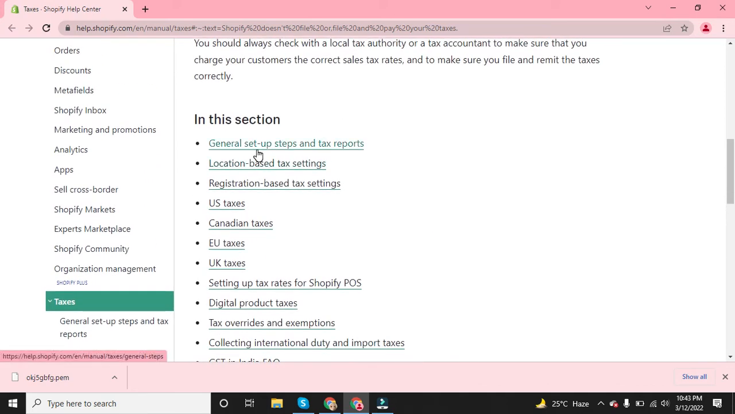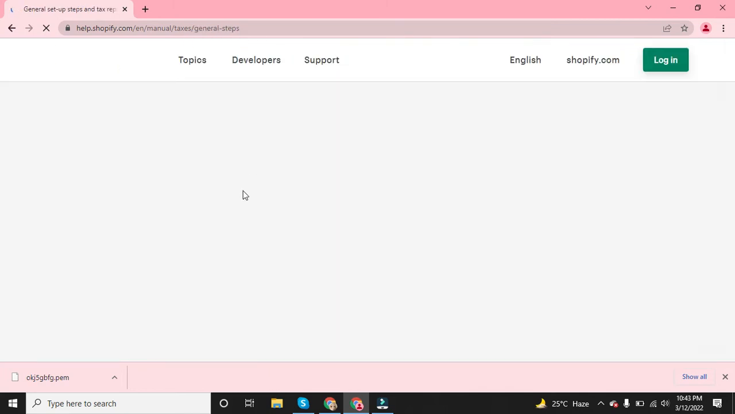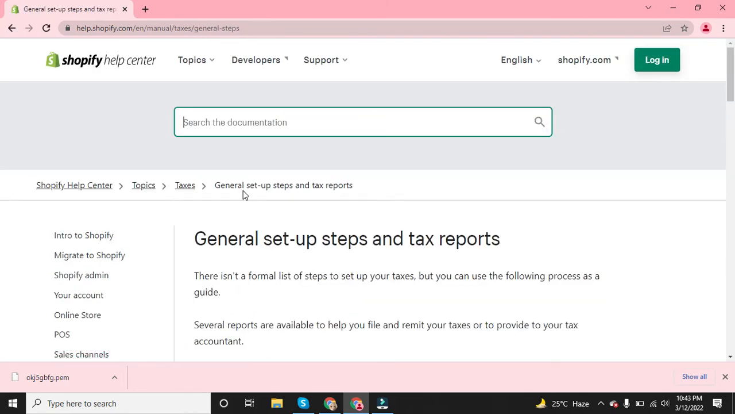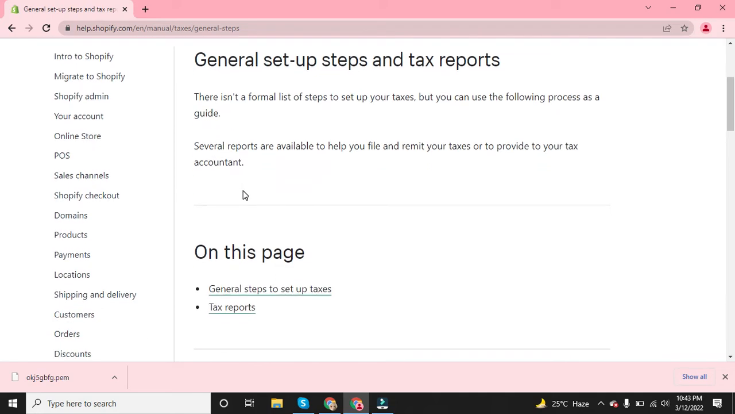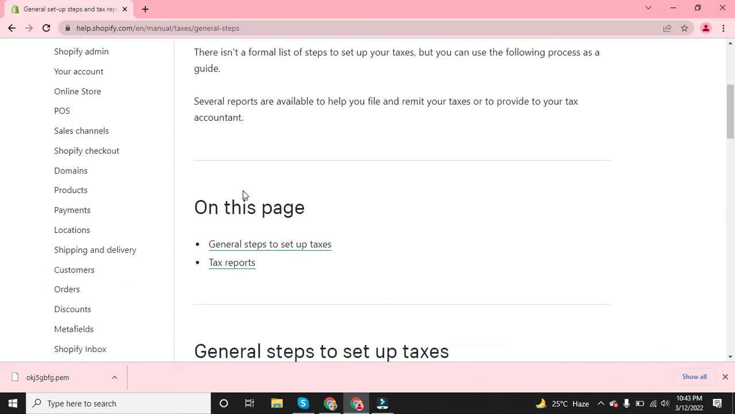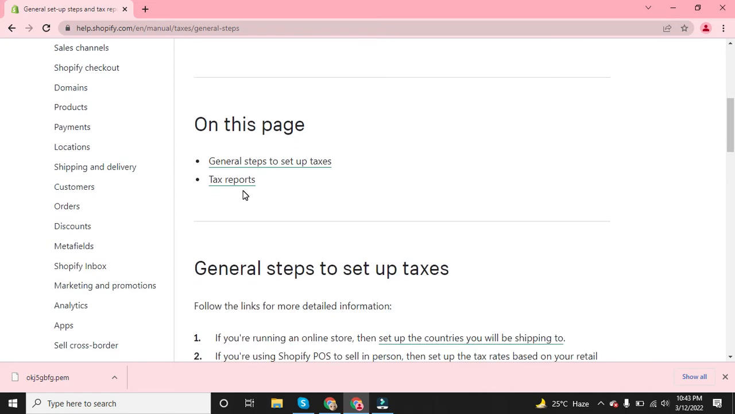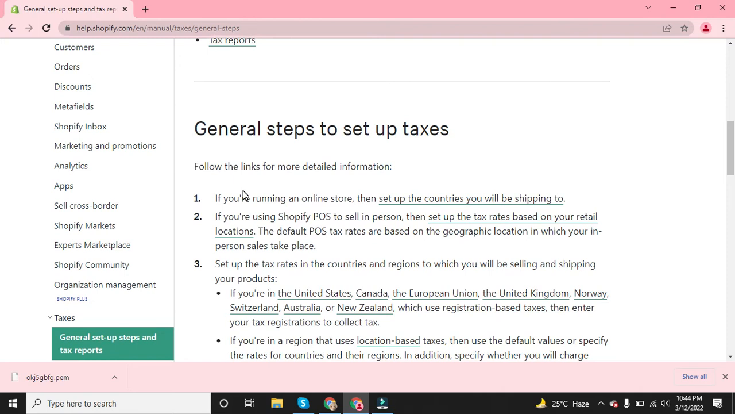First of all, we discuss general setup, tax and tax reports. This is not a formal list of steps to set up your taxes, but you can use the following process as a guide. Several reports are available to help you file and remit your taxes or to provide to your tax accountant. On this page: general steps of taxes and tax report. General steps of setting up taxes. Follow the link for more detailed information.